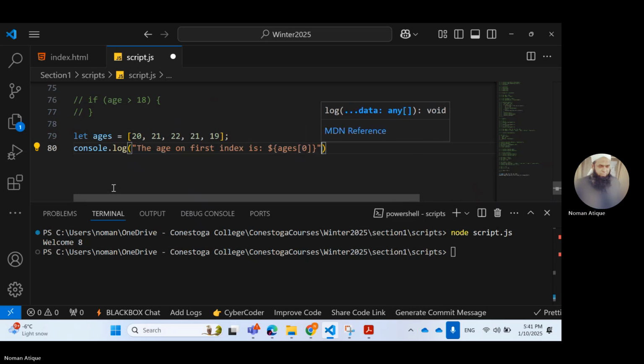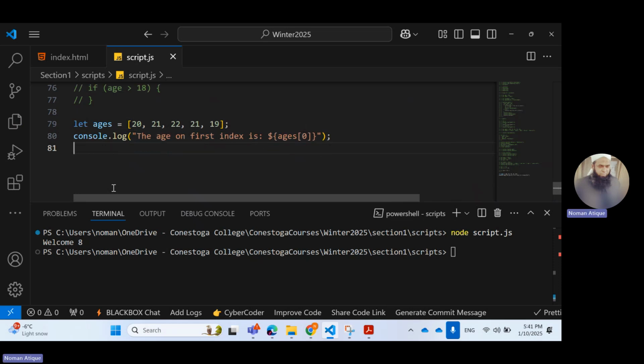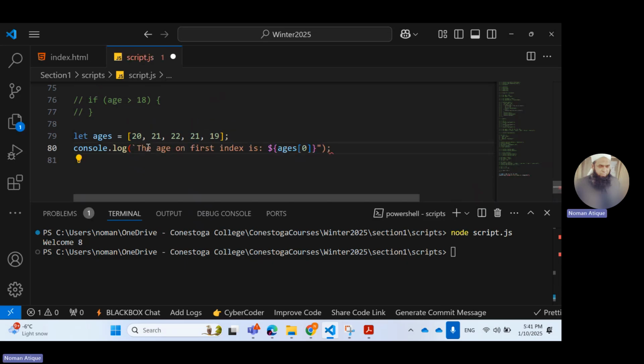Are you guys getting that one? What mistake have I made? I've not used the backticks, by the way. Remember, it has to be backticks. I was thinking why this dollar is not coming like that. You know what I mean? So you see that this is an expression, ages of 0. Make sense, everyone?